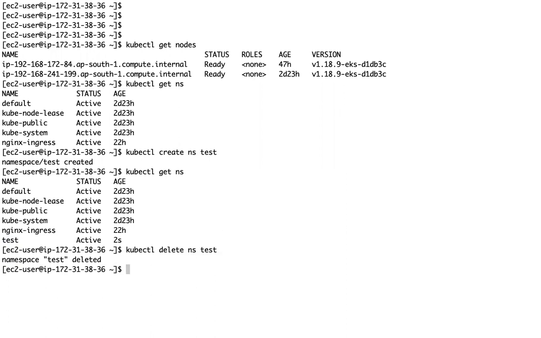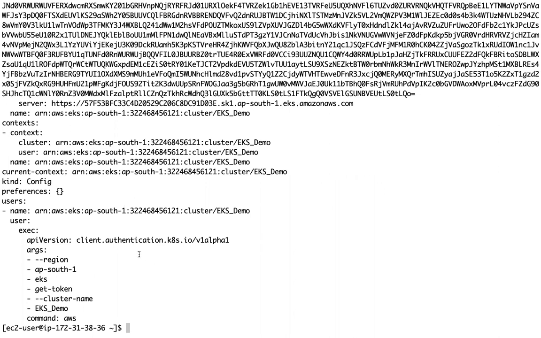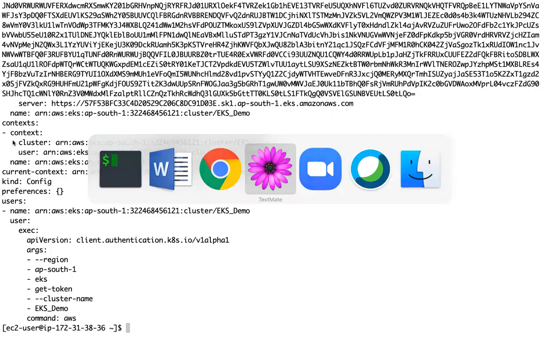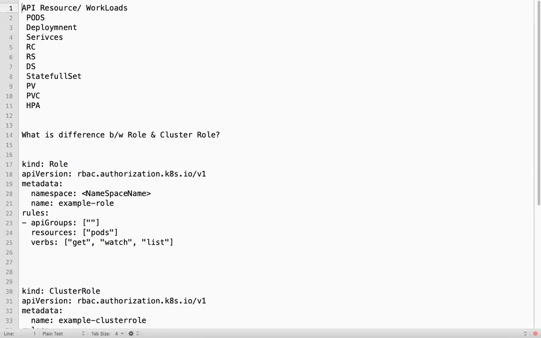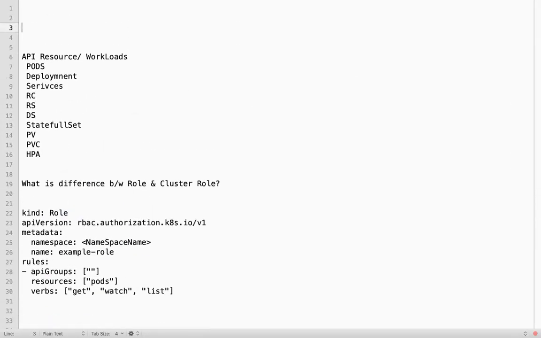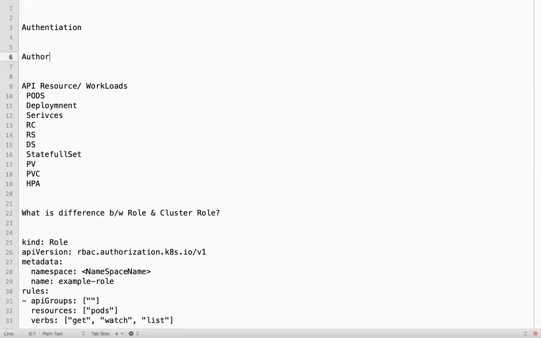How is it happening? If you see, we have a kubeconfig file. We are using an EKS cluster, so authentication will happen using IAM. There are two things, guys. When we are accessing Kubernetes, any Kubernetes request goes through authentication and authorization.